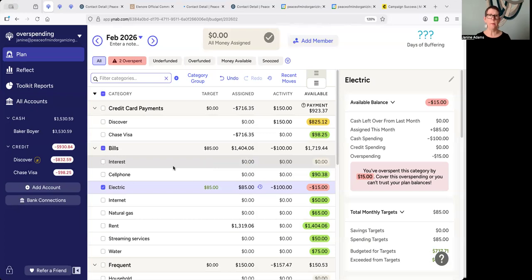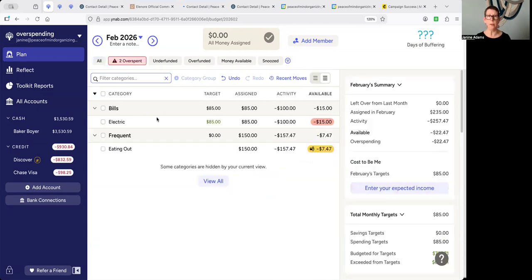So you can see here that I have two overspent categories. When I click on this focused view, it shows me that it's my electric bill and eating out. I can tell that the electric bill is paid out of my checking account. It's an auto draft from my checking account because that payment bubble is red. The credit card payment bubble, when it's overspent, the credit card overspending is yellow.